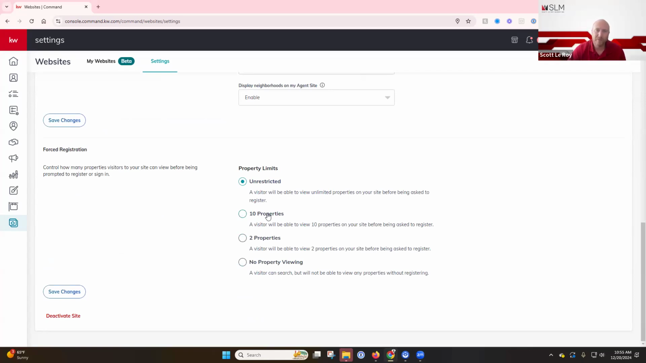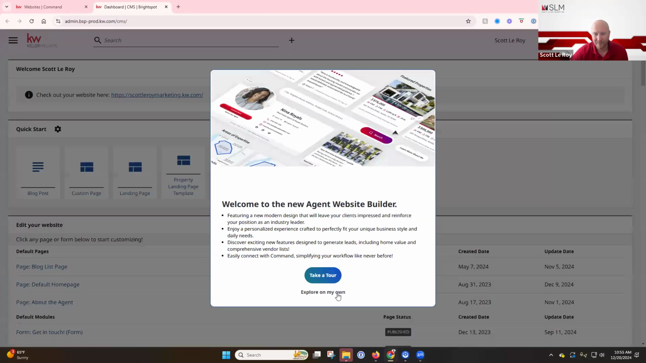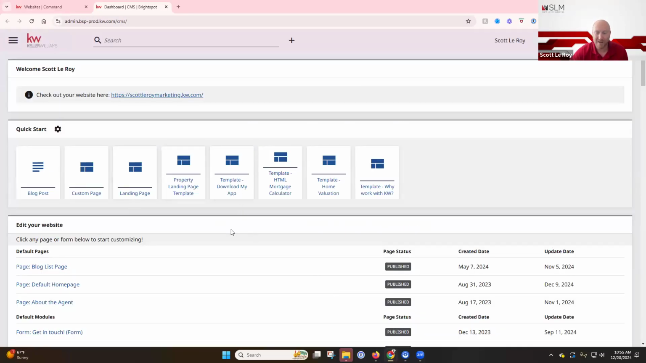All right, do we want them to be able to view 10 properties, 2 properties? They can't view anything until they fill that out. So completely up to you all on here. But then once you click on this edit my website, if you want to dive even deeper into the website editor, then this is where you can go through the background to edit this right away. So it'll all be accessible for you to then add additional pages, or we can help out with that as well if you want to reach out to us directly.